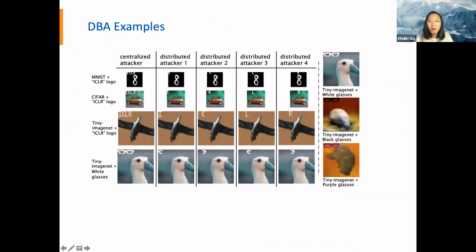Here are some examples of the backdoor data. For the centralized attack, they can use the ICLR logo for the MNIST dataset, CIFAR dataset or Tiny ImageNet dataset. But the distributed attacker will decompose the logo into 4 parts and embed them to their local training dataset respectively. And we can also decompose the physical glass pattern into the 4 parts. And we can also use different colors of the trigger pattern.